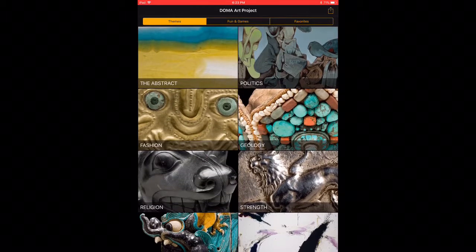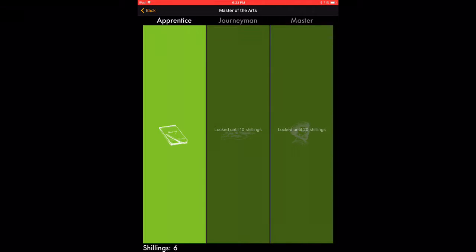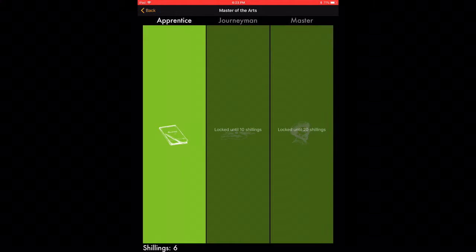But that is not the only really fun part about this app. In the section called Fun and Games, there's multiple different things you can do. My favorite being personally the Master of Arts section. So in this part of the app, you earn shillings after every question you get correct. Right now you can see in the bottom left-hand corner I have 6 shillings.